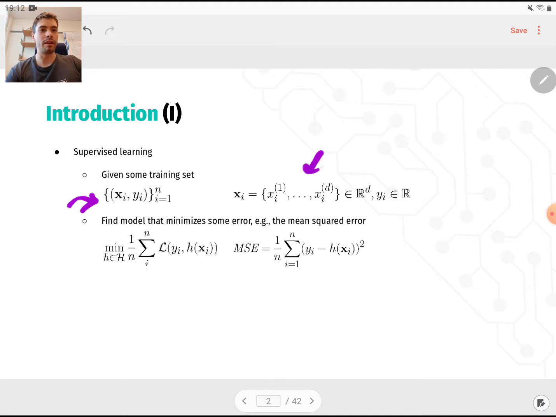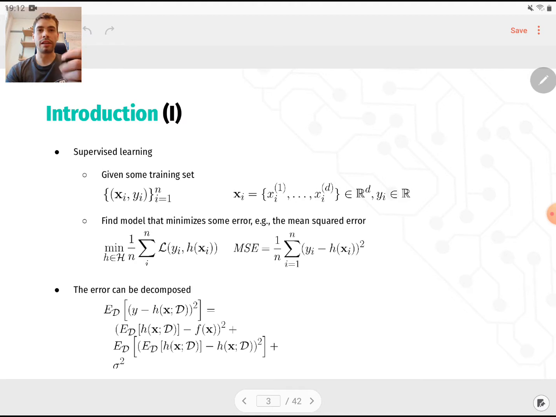and we have our features and our label, and we want to find a model that minimizes some error, which can be, for example, the mean square error. The error can be nicely decomposed into a few parts. One is called the irreducible error. It has to do with the noise in the dataset.